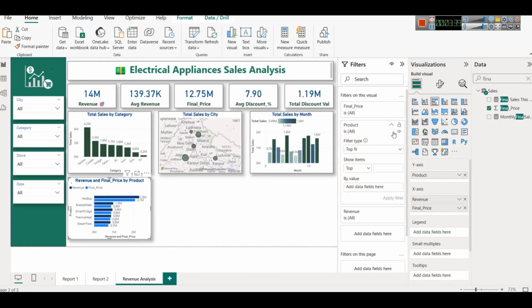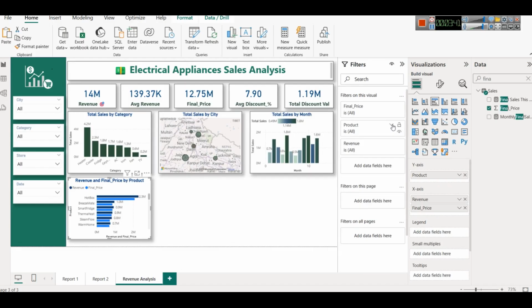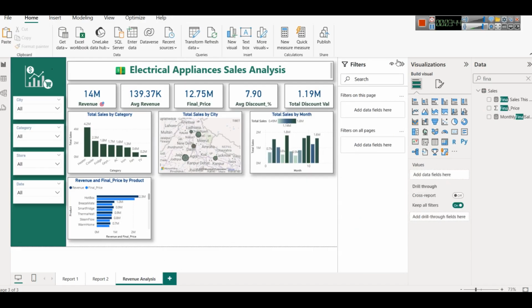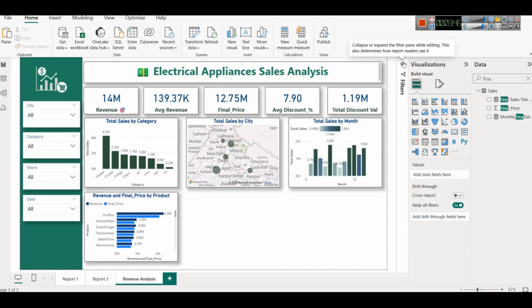I am clearing everything, but this is something that you can try, so you will be able to see the top n filter. And in one video I have also given instructions about creating a dynamic top n filter, like you can select top 1, top 2, top 3, and so on. So that also you can try. You can take these things as an assignment, and if you are facing any difficulty you can connect with us in the comment section. We will be happy to explain it to you. This is revenue and final price by product.